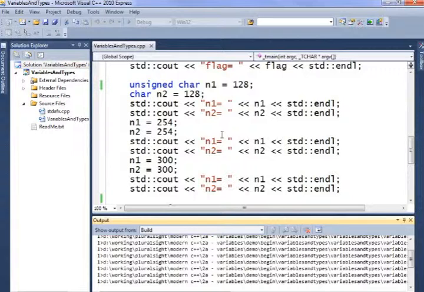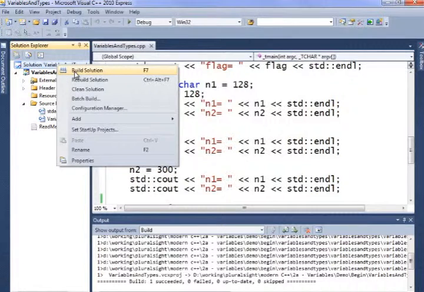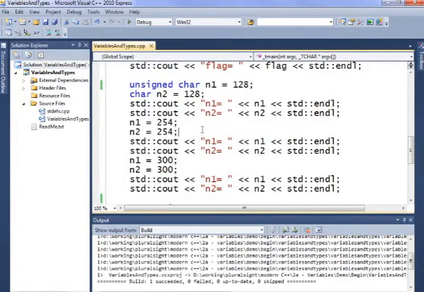I'm using the keystroke Control-Shift-B to build. You can also just come up here to the solution, right-click, and choose Build Solution. So what we're doing, I mentioned that unsigned character can hold up to 255. So we're going to put 128 in there. That's fine. We're also going to make a character which can hold up to 127 and try to put 128 into it and see what the debugger has to say about that.